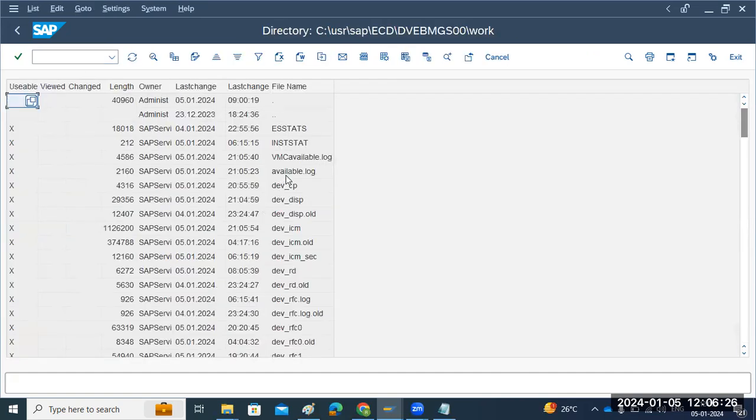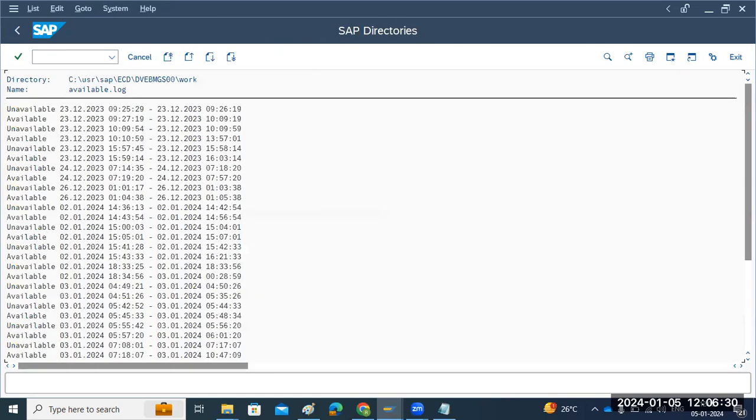This available.log file is for the availability of the system: when it was available, when it was down, all the information. Since yesterday we faced multiple issues, so it was down multiple times here. Then from 9:16 onwards till date the system is alive, available for the users, with no issues and everything good.